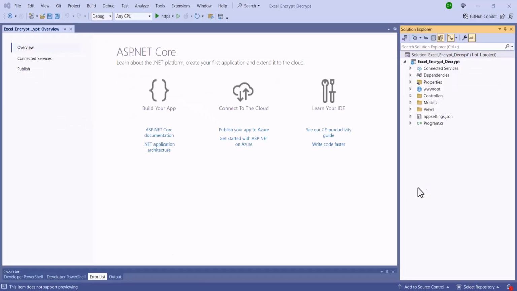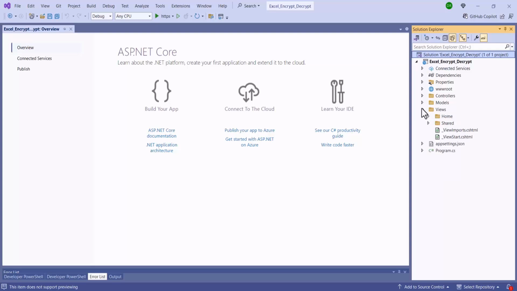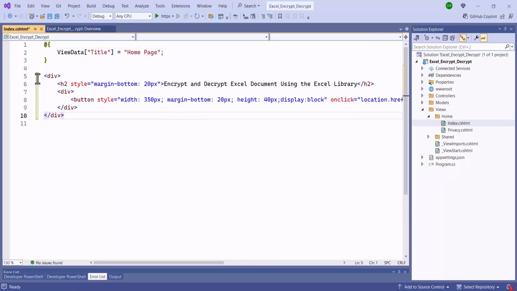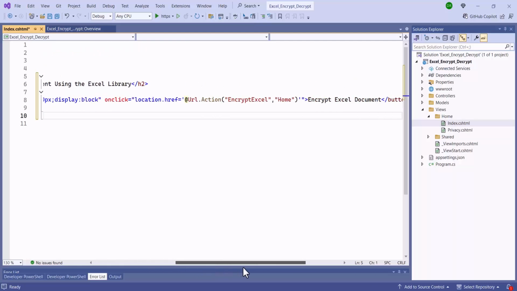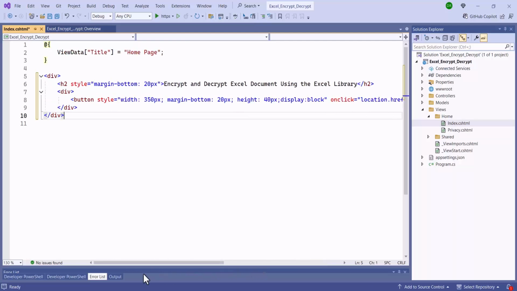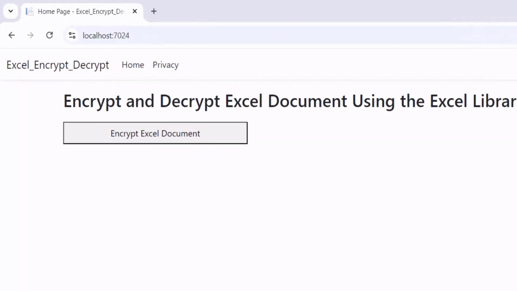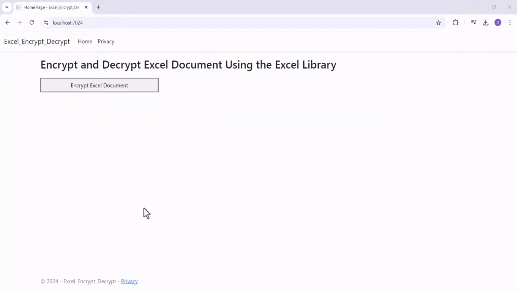So I open the index.cshtml file under the Views folder and remove the existing code. Then add a button to encrypt the Excel document. Next, I save the changes and run the application to see the output page. As you can see, the defined content and the button component are displayed. Now let's see how to encrypt the Excel document while clicking this button.